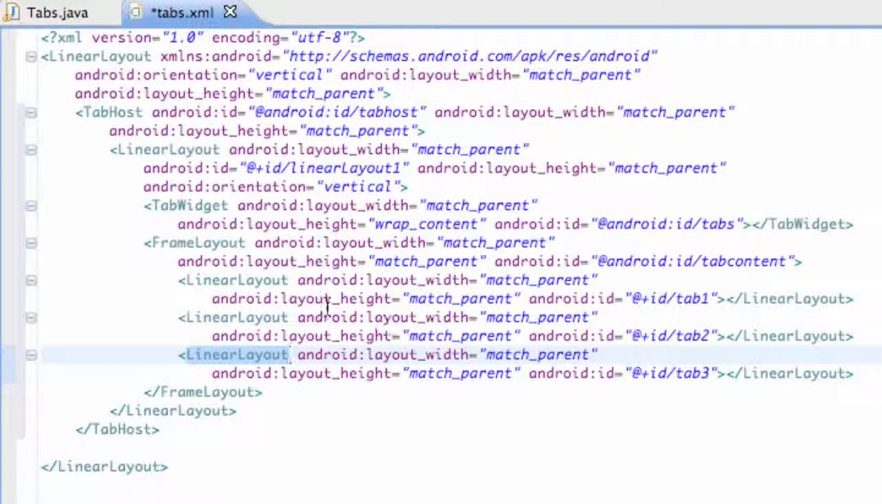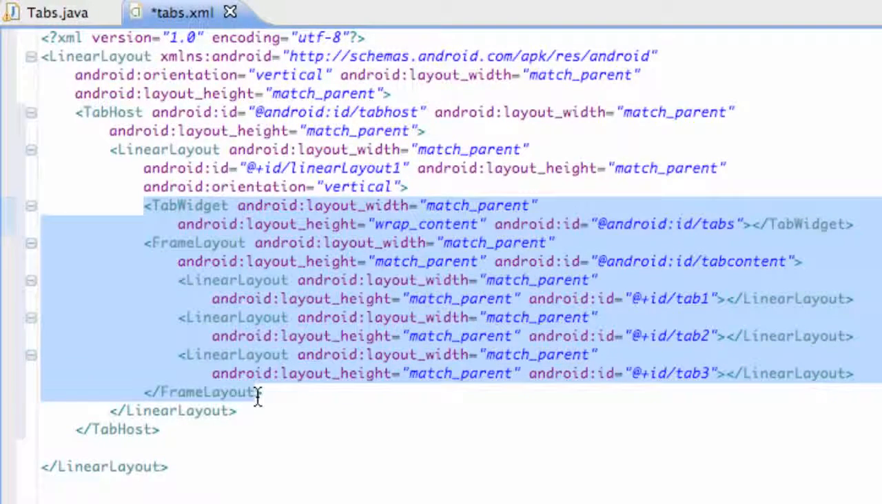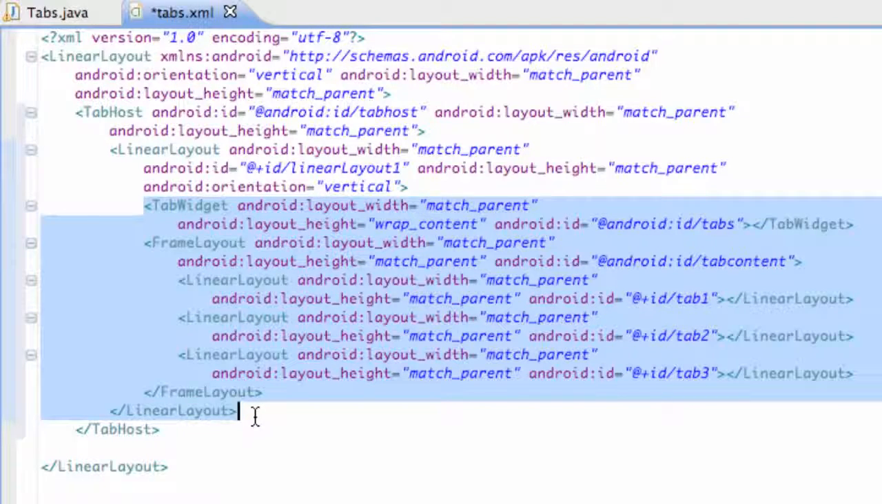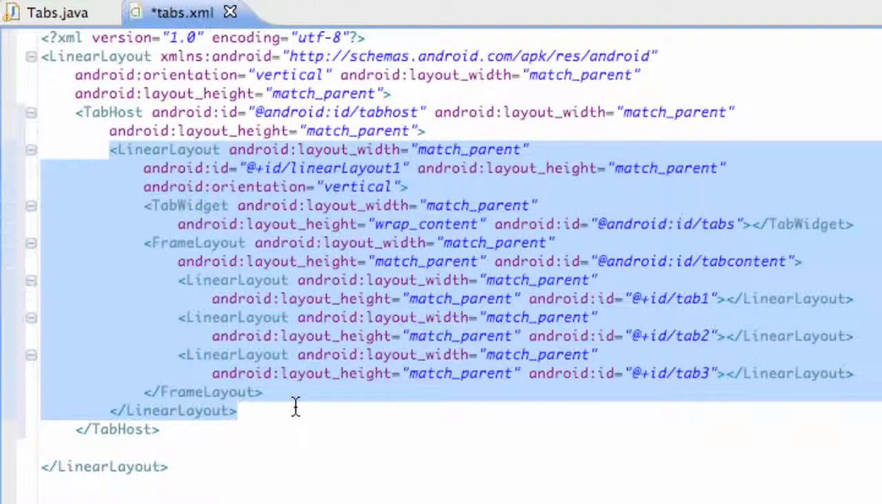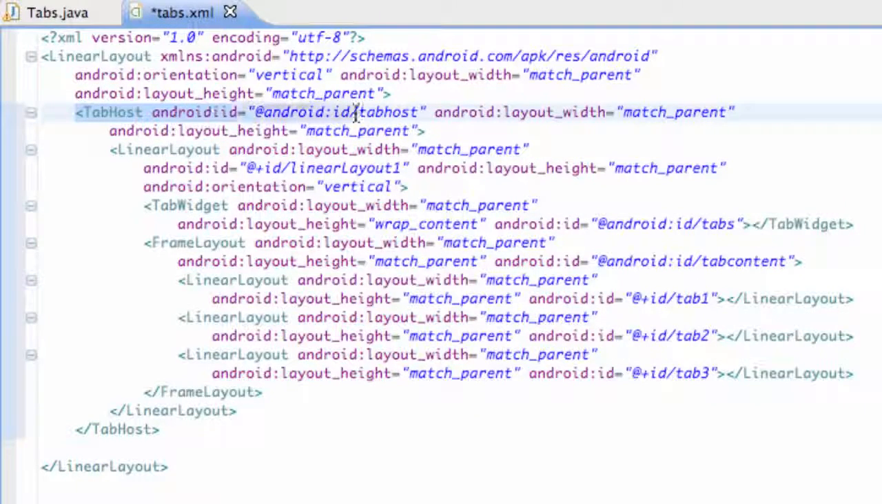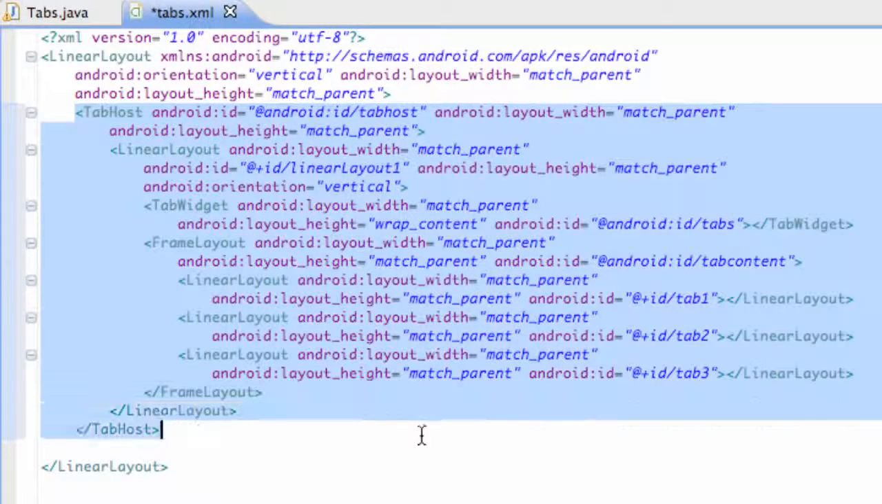Right now none of those linear layouts have anything within them, and we also have a tab widget that holds all that. We have this tab widget right here which aligns all of our tabs in a row of some sort. And then we have a linear layout here that holds everything together, which is organized by this thing called a TabHost. So the TabHost basically controls everything and organizes it.